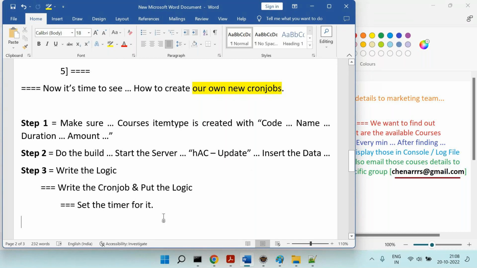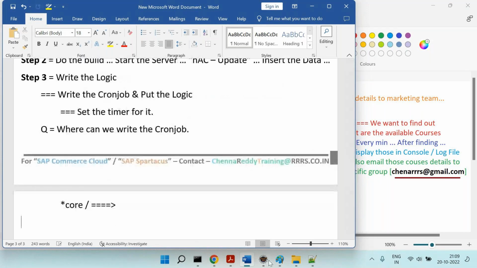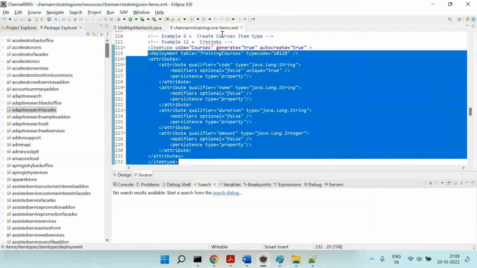So now you want to write your own cron job. The question is, where can we write the cron job? You can write it in the core extension, or if you have some services extension, you can write it there too. For now, we don't have services, those kind of background related ones. That's why we are writing in the core extension. So let me go to the core extension.